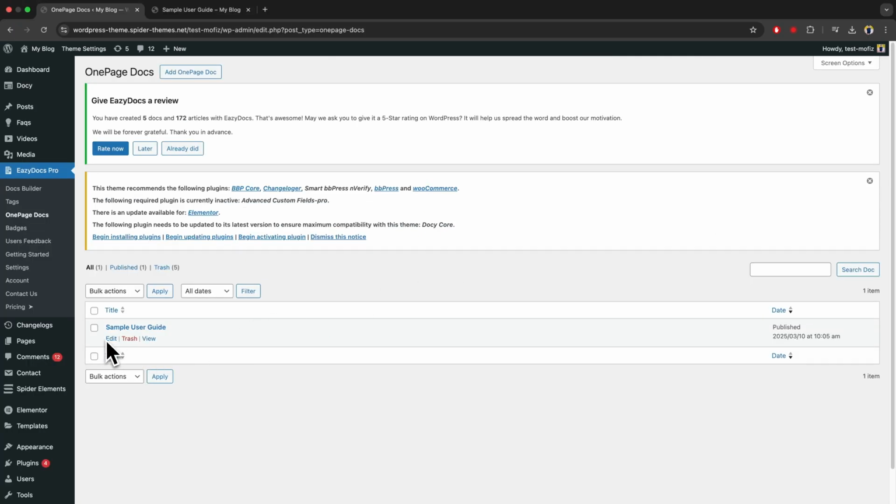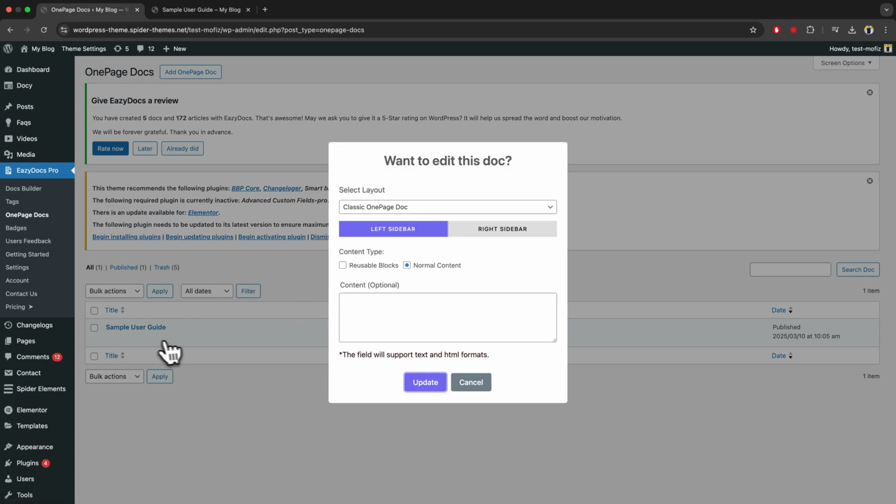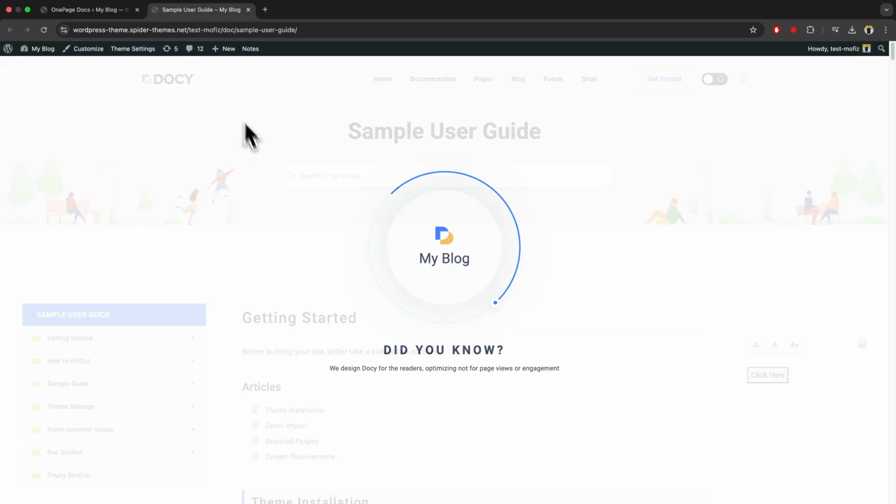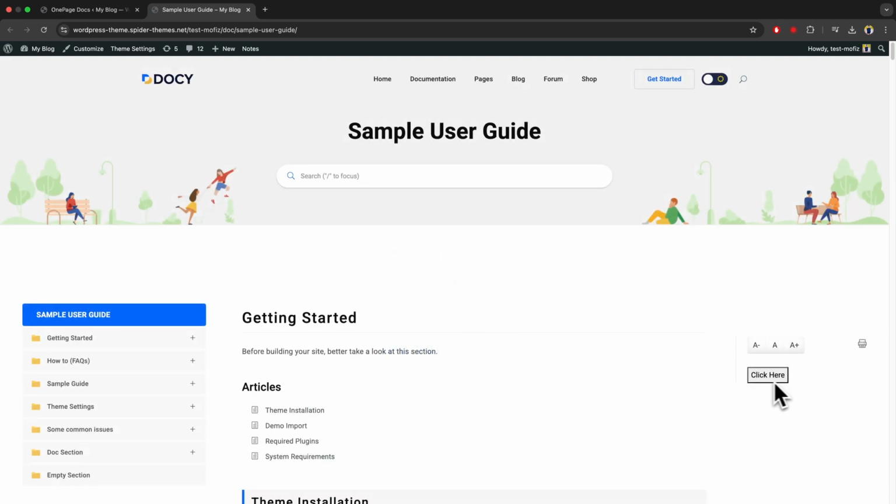For example, I'll add a button to the right sidebar. The content section allows both HTML and Gutenberg blocks. I'll insert a simple button named Click Here. After updating and refreshing the page, the button appears on the right sidebar.